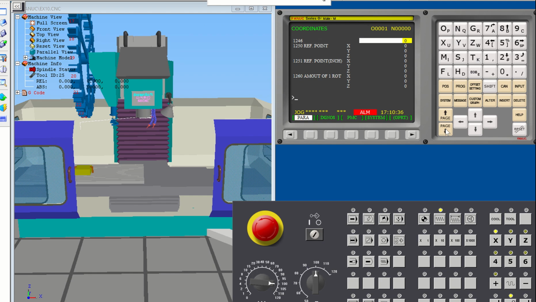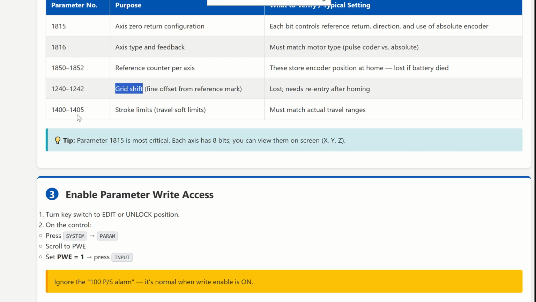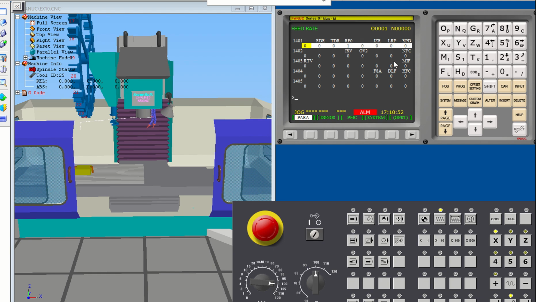Then go to parameter group 14. You have parameter 1400. Parameters 1400 to 1405 are for the stroke. This one, the stroke, we will have to set again. So you need these parameters. Now if you go to parameter group 18.